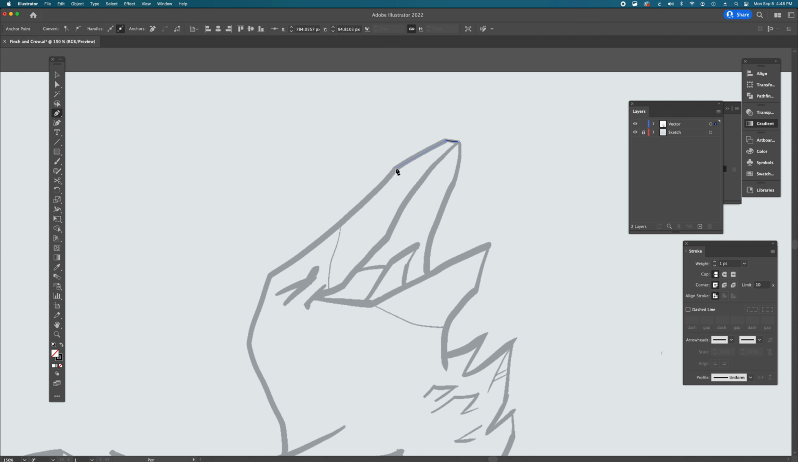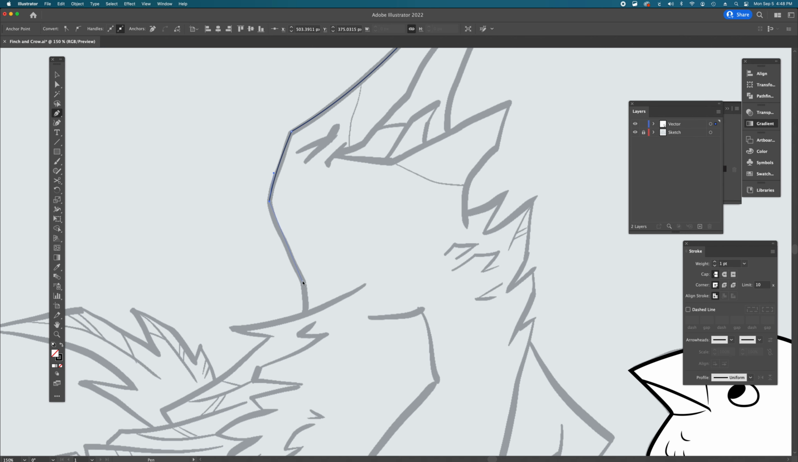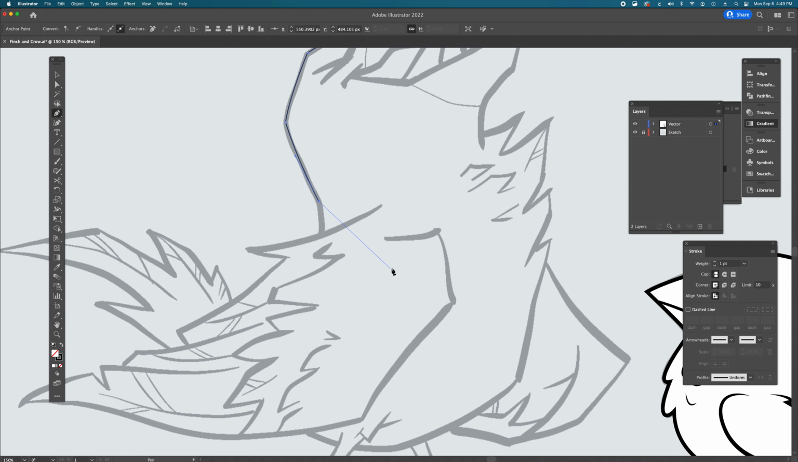You're going to have to remember your pen tool lesson. We're going to click and drag for a set of handlebars. Hold down Option in order to turn a corner. Option, turn corner. This crow has a lot of sharp edges, so hold down Option a lot.